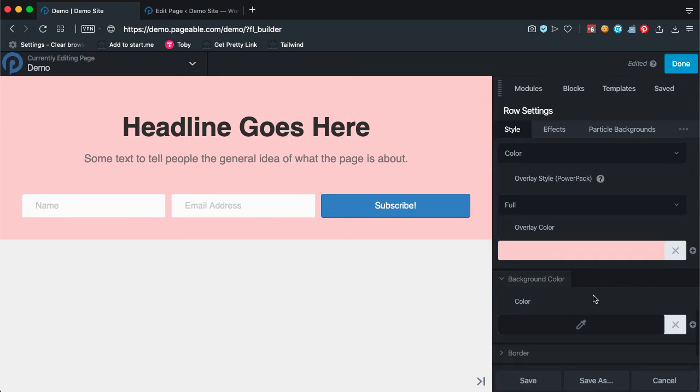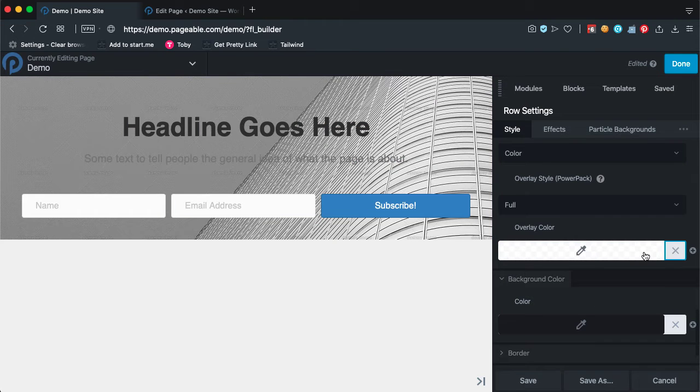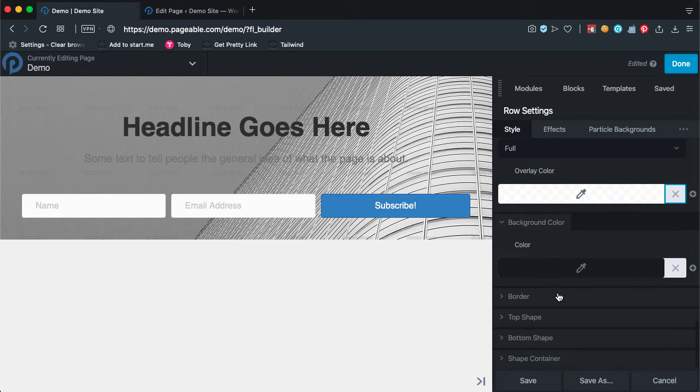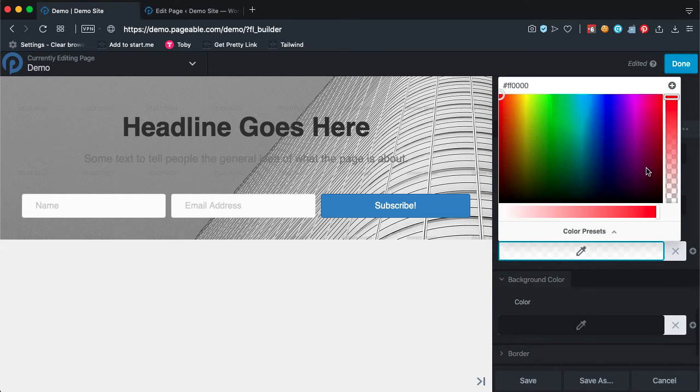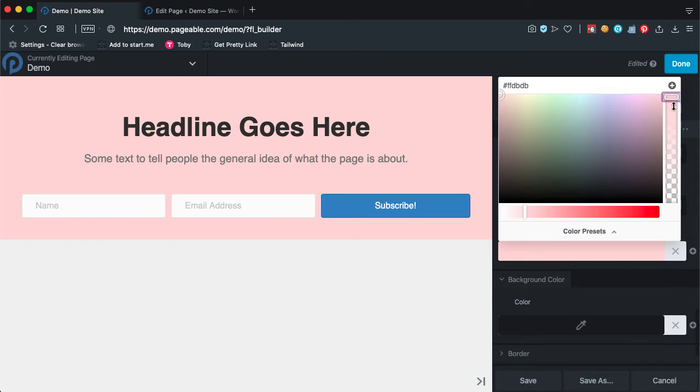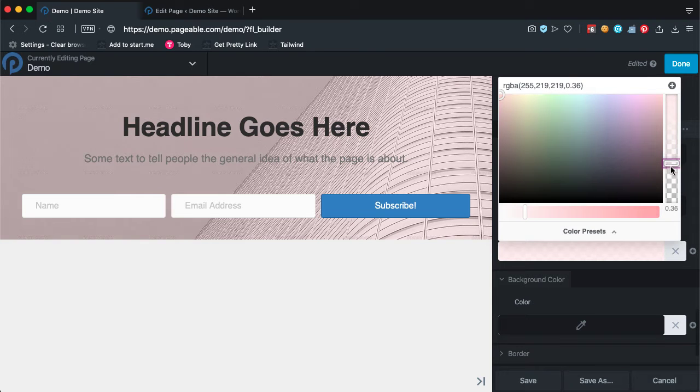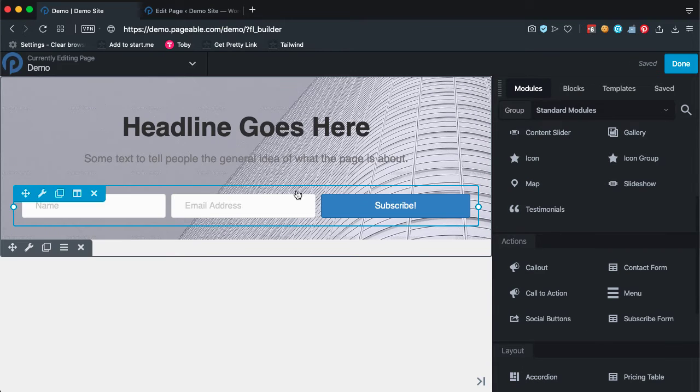Whoops. I've changed the background color instead. Sorry. Okay, background color, background. All right, sorry. I've made it a full opacity. That's why it's looking so weird. Okay, so maybe I'll give it like that, for example, and then I can save.